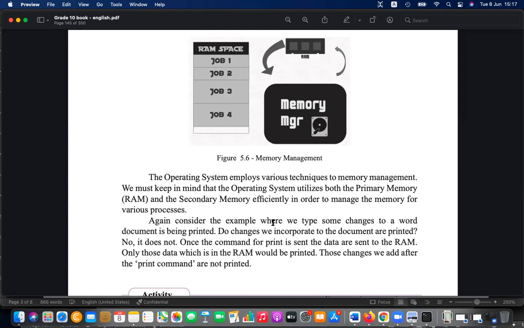So again, please consider the example where we type some changes in the Word document. The changes we incorporate in the document are printed.